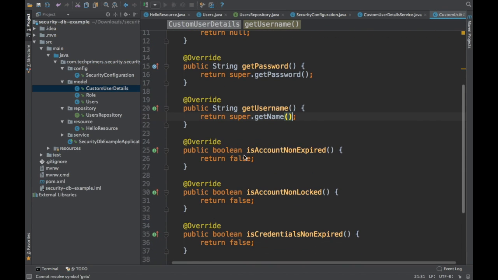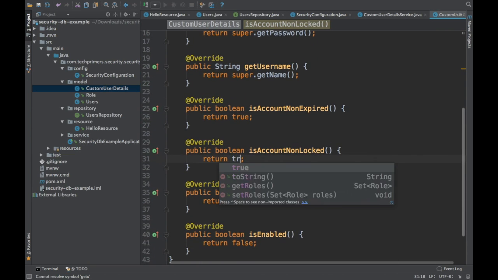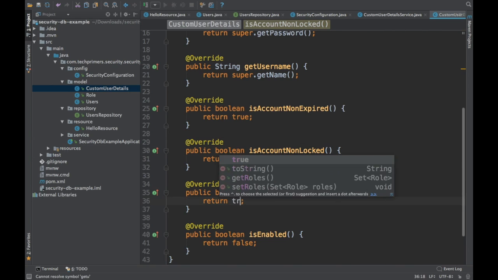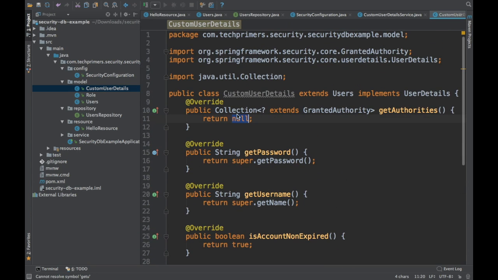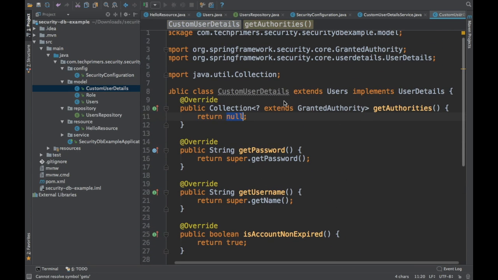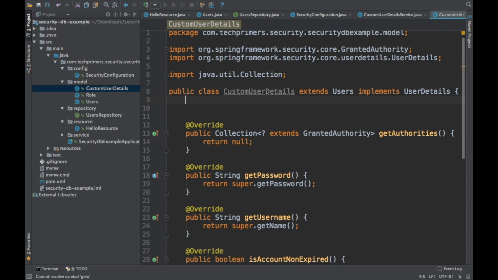I'm going to make the other fields true. Is account non-expired? Yes, true. Is account not locked? Yes, true. Is credential not expired? True. I'm going to enable it as well, so I'm going to make it true. Okay, for this part, let's come later to the get authorities. Meanwhile, I'll create a constructor here.